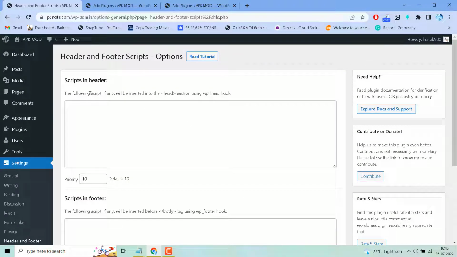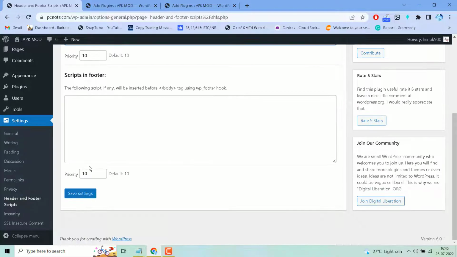The following script, if any, will be installed into the head section using the wp_head hook. So if you want to add a script in the header, paste it here, and this is the option to add a script in the footer.